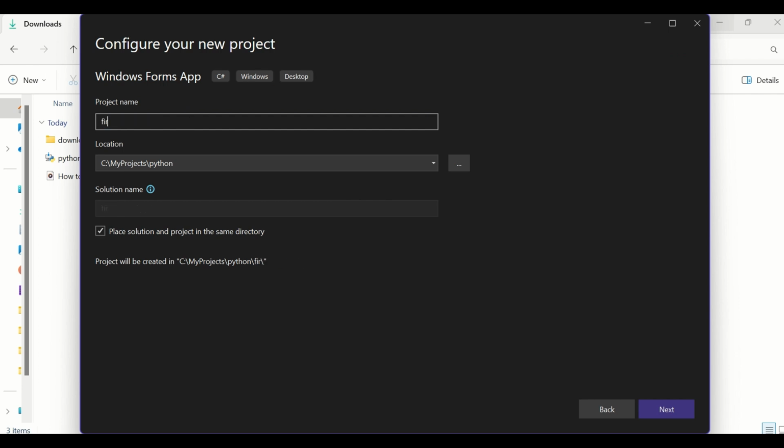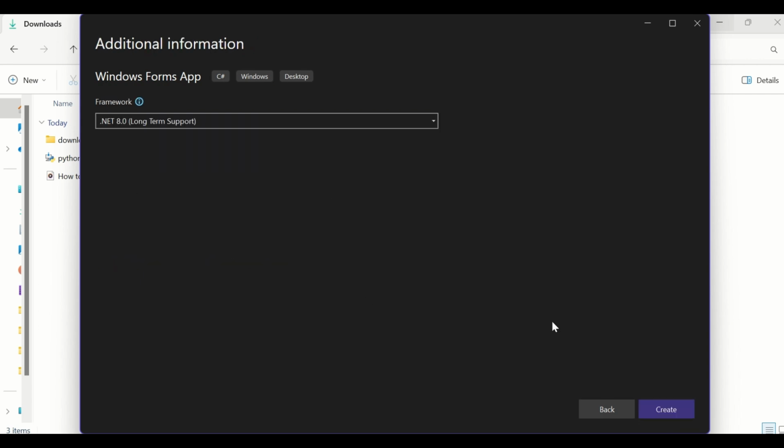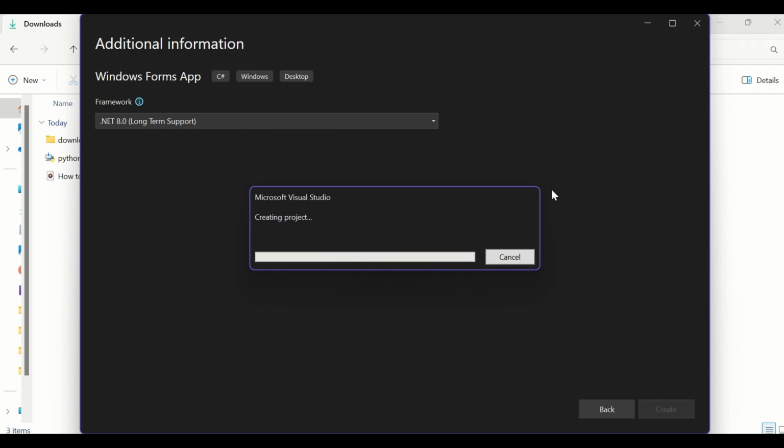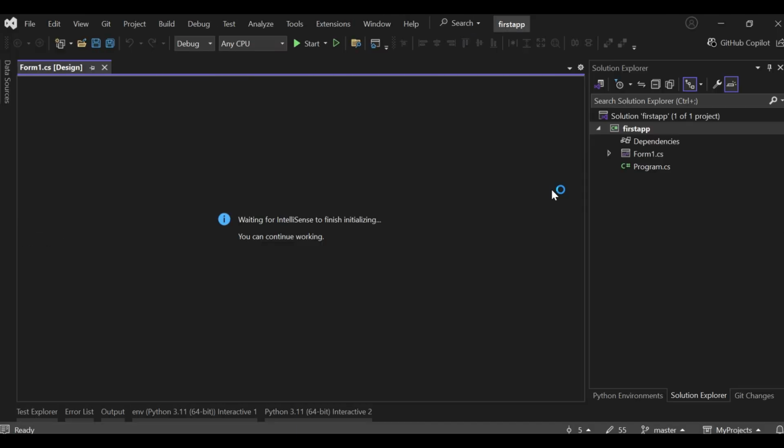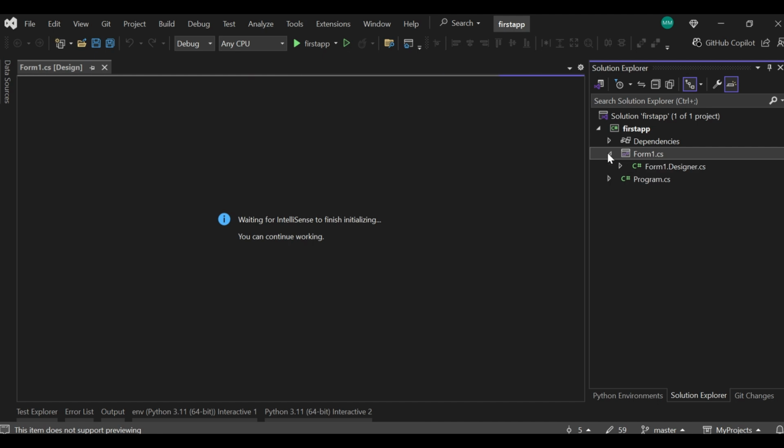So I'm going to give the name as first app and click next, and you can keep the framework as .NET 8.0 and click on create. So here you can see that it has generated a template and it has created a Form1.cs, and also our starting point will be in the program.cs file.